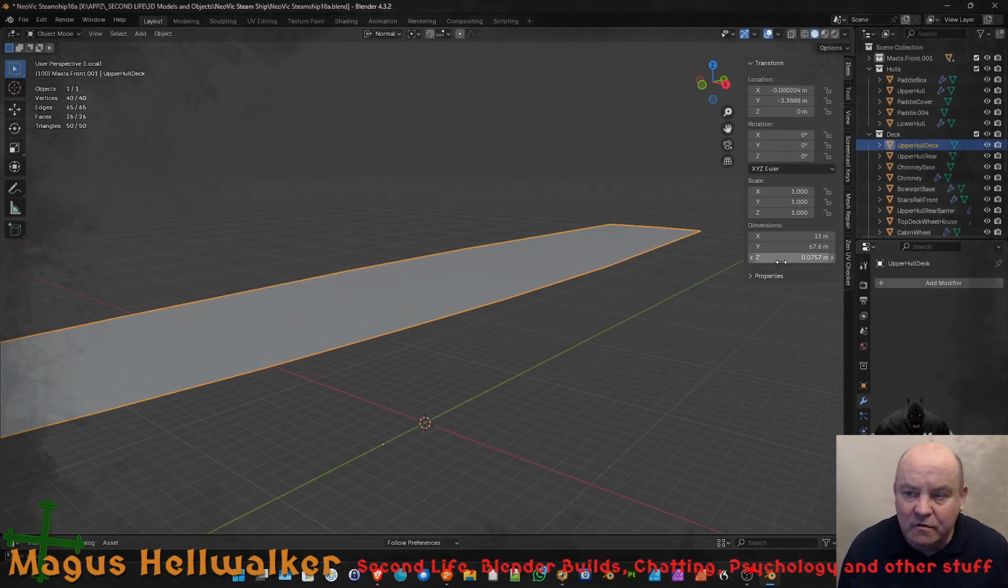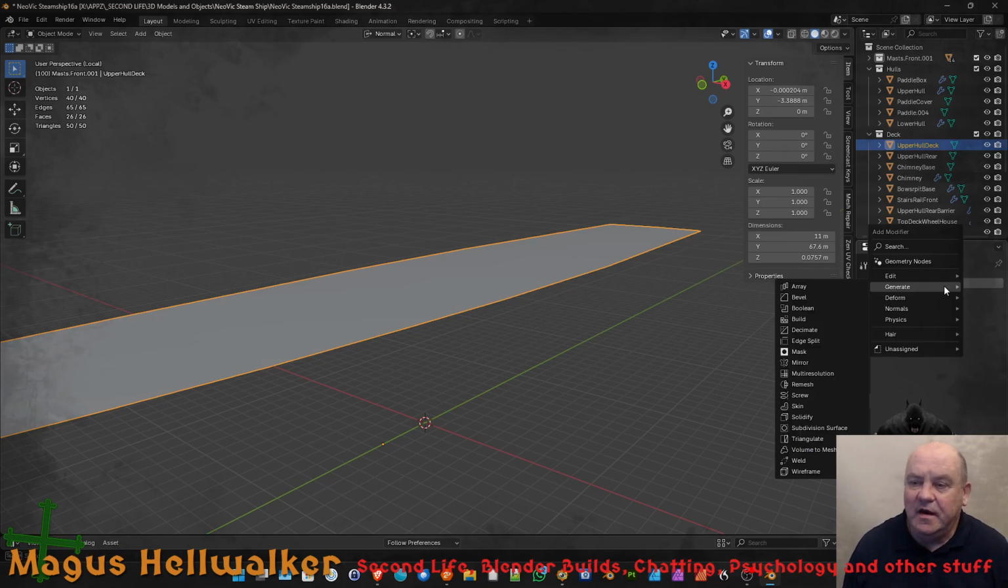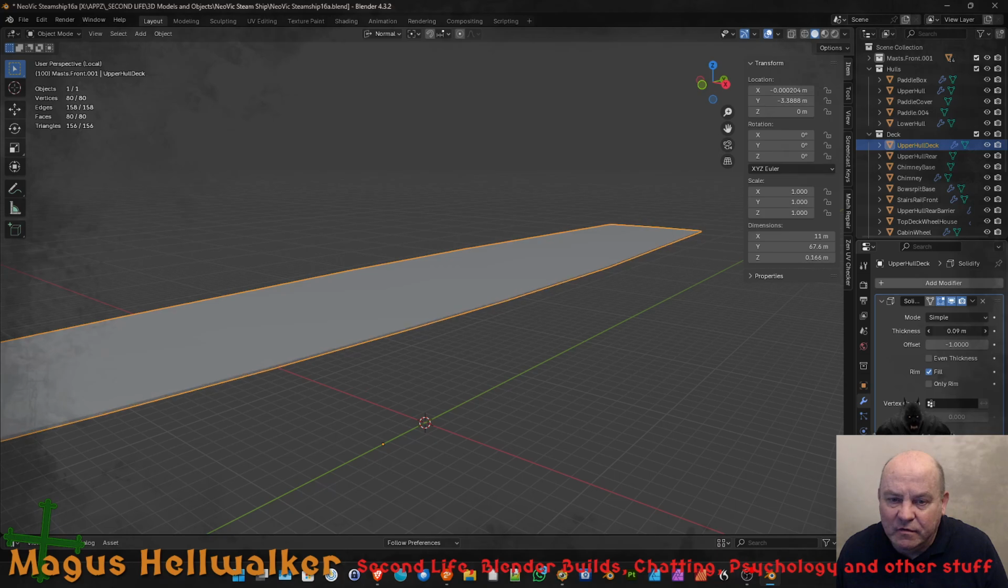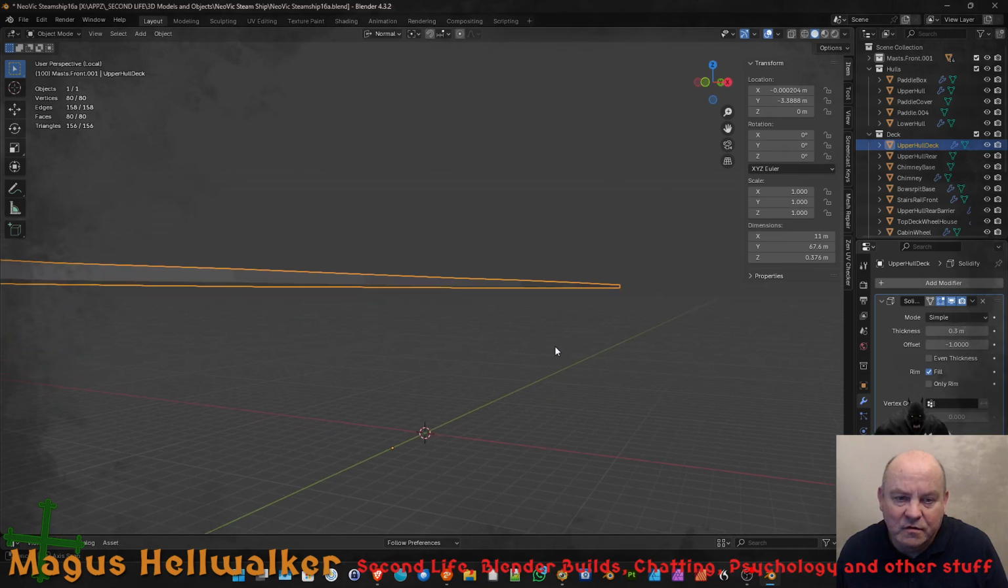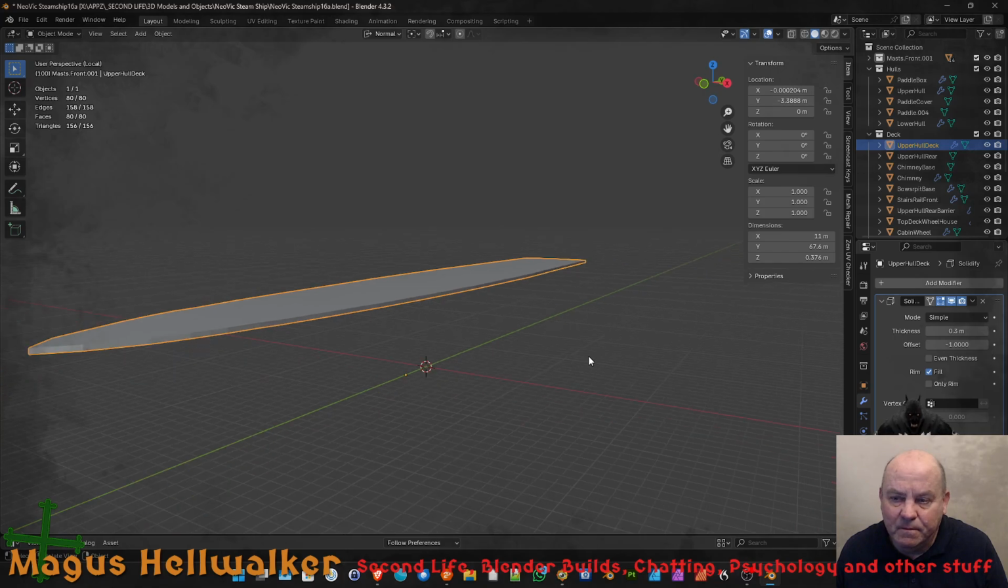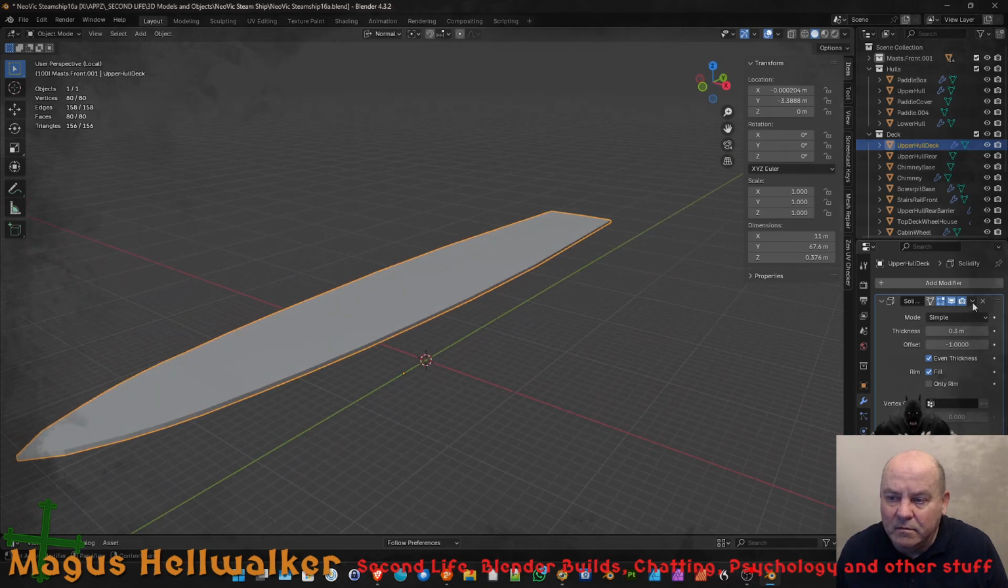I need to see, this is it. I'm actually well into this now, which is quite interesting. Thickness. We need to make this kind of thick. Let's make it 0.3, which I think is fine. Right, I'm happy with that.